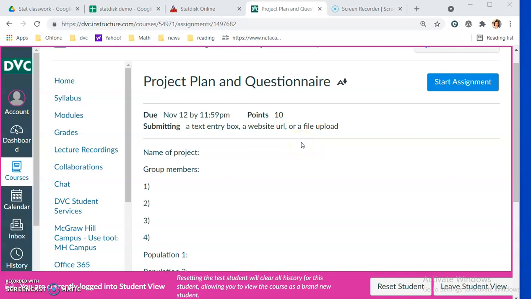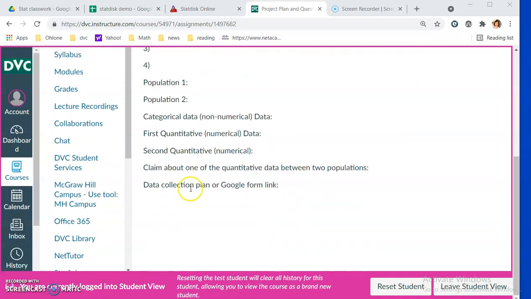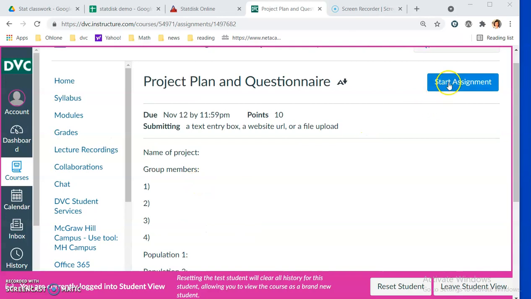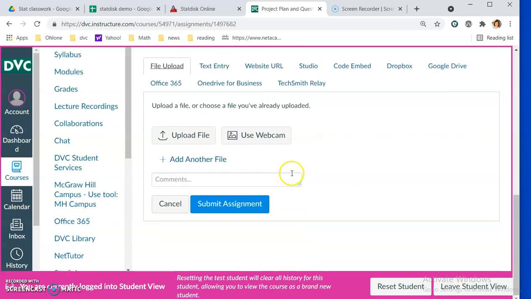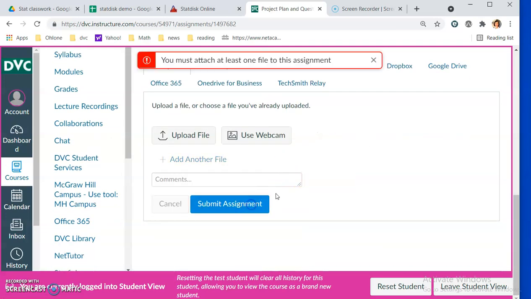Of course, before you go into this, you need to have your group member names, and you should have talked about what the name of your project is. All these answers should be ready already. So let's get started. You go into this project plan and questionnaire assignment, and you say start assignment. And then you should have a submit assignment.